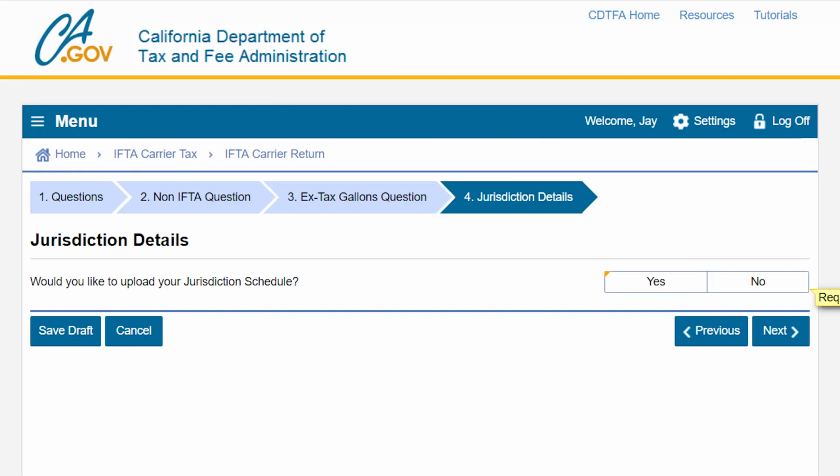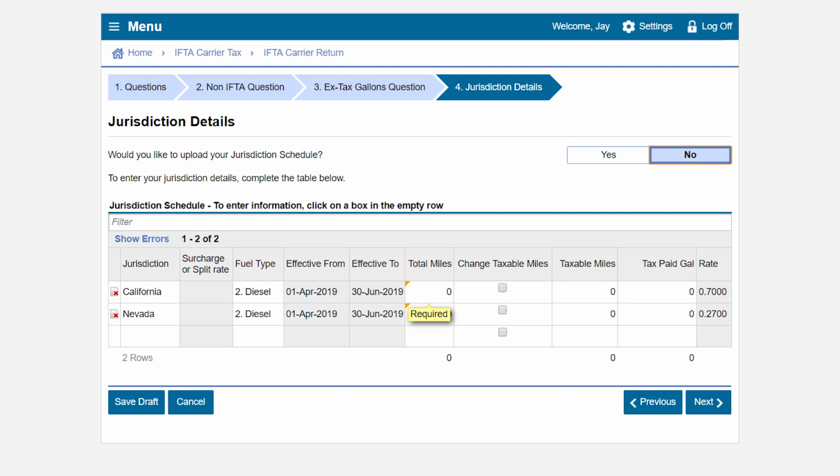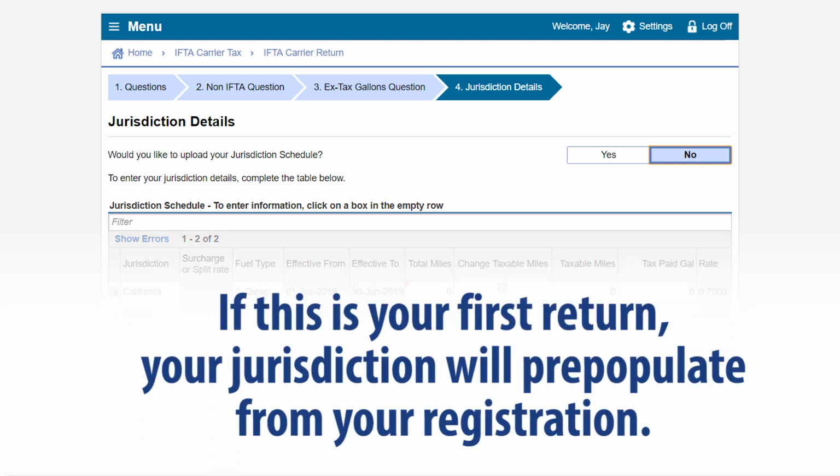On the Jurisdiction Details page, we have a new feature that will allow you to upload your jurisdiction schedule by using our Excel template. However, in our example, we will demonstrate how to complete your jurisdiction details by completing the table. To begin, we will answer No to the Uploading a Jurisdiction Schedule question. Your jurisdiction will pre-populate from your previously filed return into the table. If this is your first return, your jurisdiction will pre-populate from your registration.